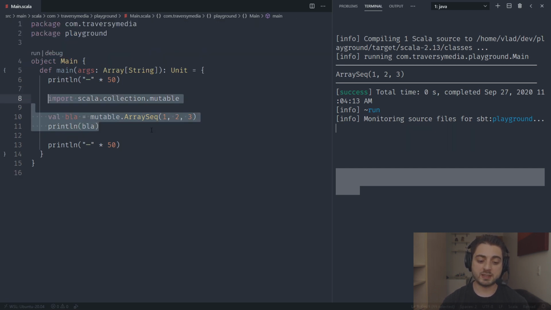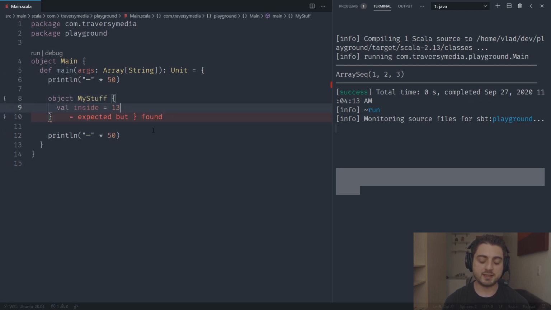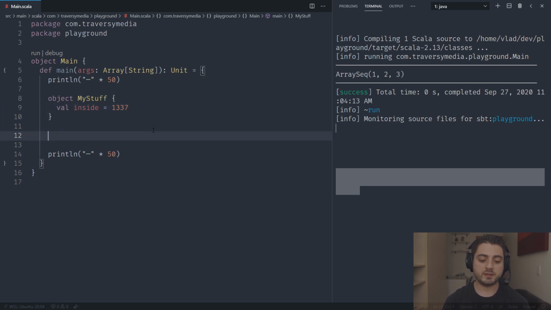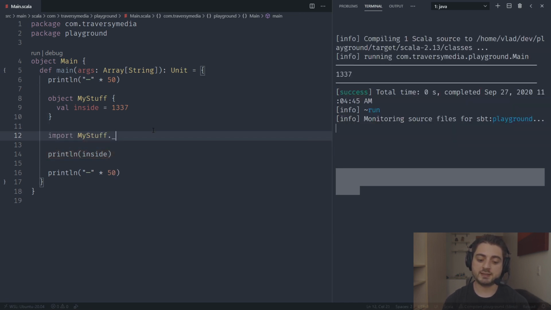For example, let's say that we have an object myStuff. Inside of it we have a val called inside, 1337. Now over here, if we try to println inside, it is actually not going to work. However, we can import myStuff, and we can either import everything inside, or just this one variable. It's super cool. As already mentioned, Scala is a very irregular language. There is no need for imports to work only for packages.